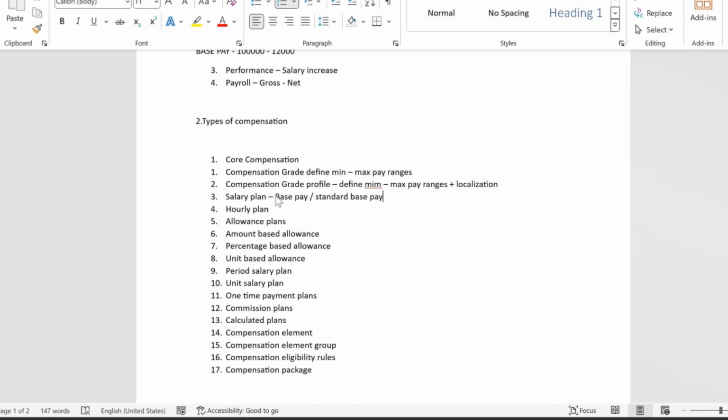Okay, hourly plan. How is salary plan different from hourly plan? Anyone? Any guess? Salary plan has monthly salary, meaning every month they give the salary. Hourly is based on the number of hours, depending on the skill. It only depends on the number of hours we worked.